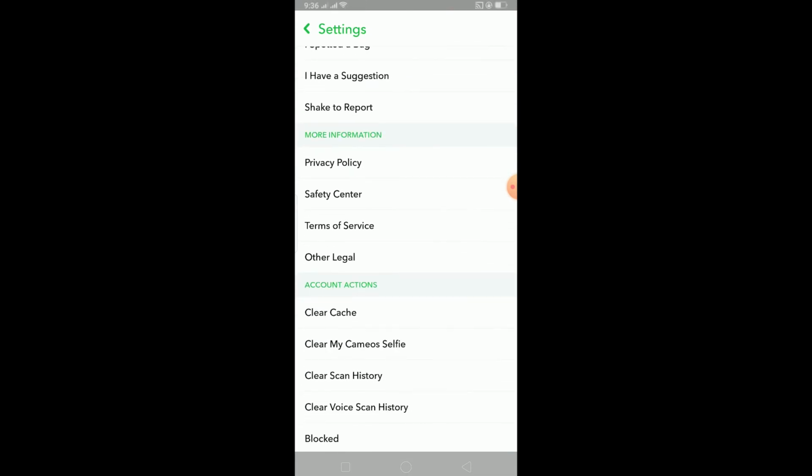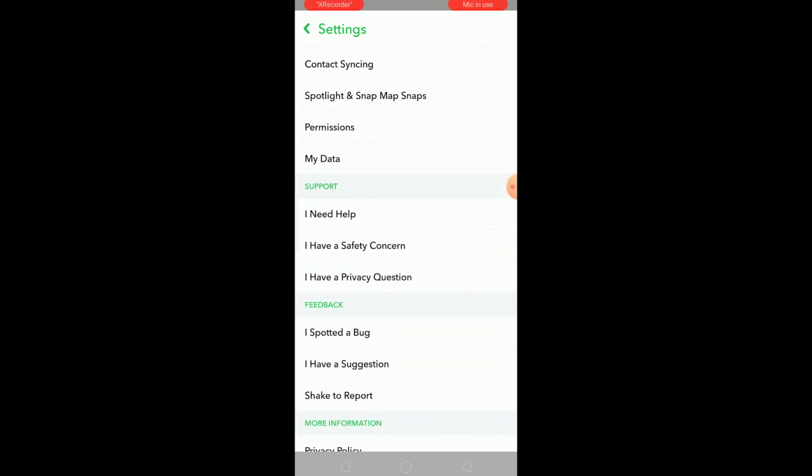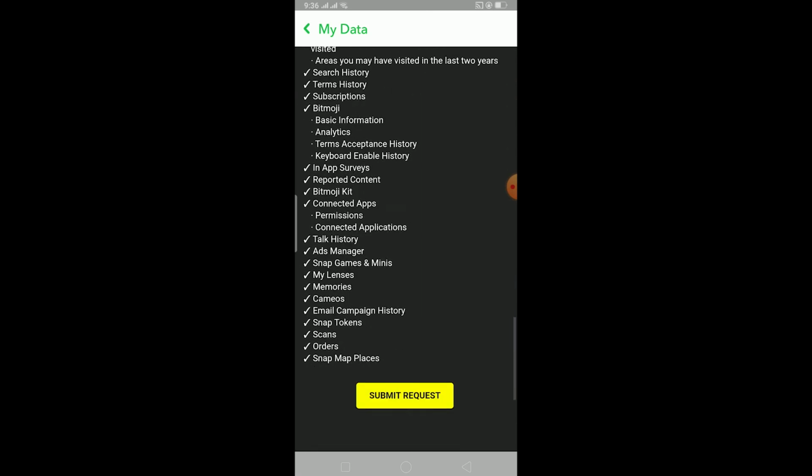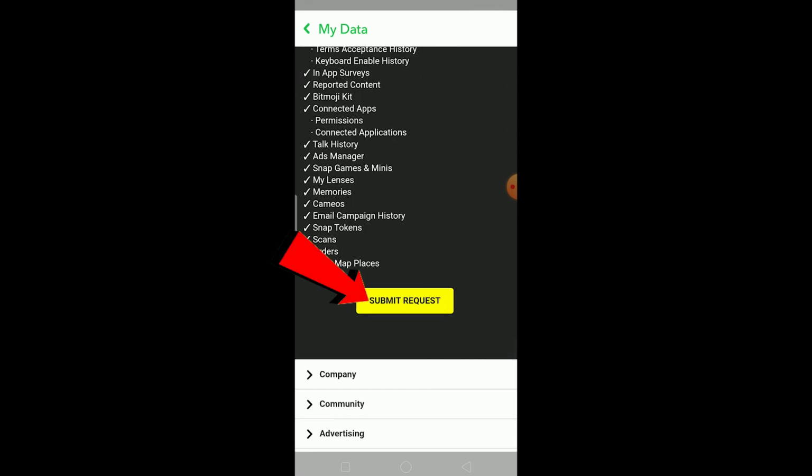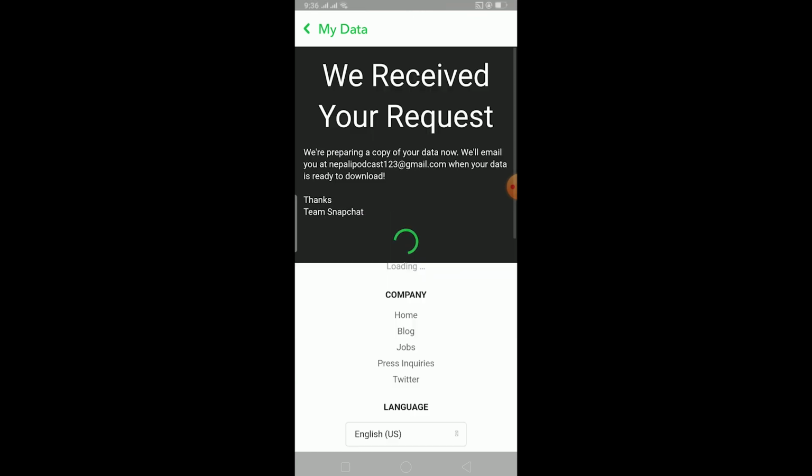After verifying your email, you can go on My Data again. So let me go on My Data over here. As you guys can see, once you come over here, click on submit request, and a request will be sent to Snapchat using your email. And as you guys can see, we received the request. Now it's going to send us an email in 1 or 2 hours, through which we can download it.